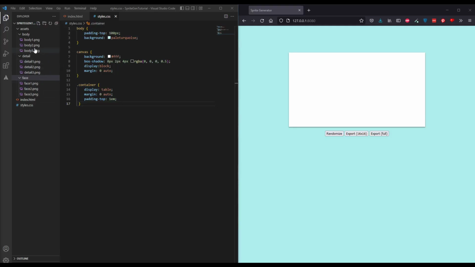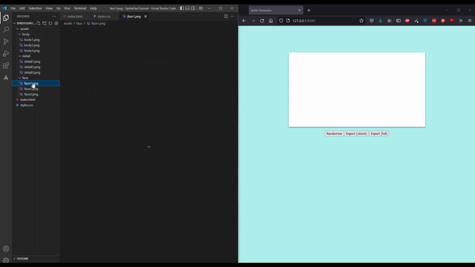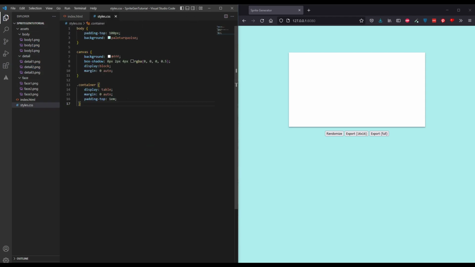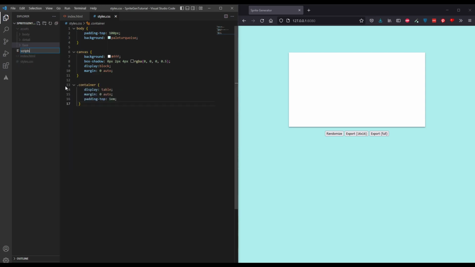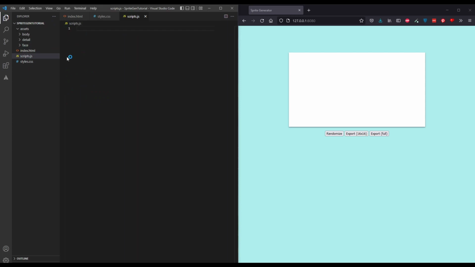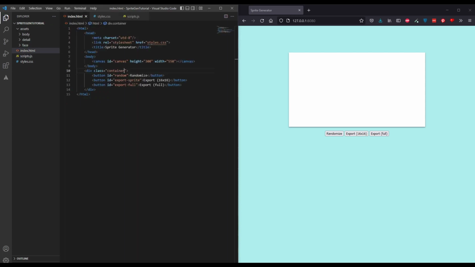Right, so I've done that now, so you'll see here 3 body, 3 details, and 3 face, and it's obviously going to be very small because it is 16 by 16 pixels, but don't worry about that just now. We'll just need to upscale it when we draw it in the canvas. So let's fire in some JavaScript. So we'll just add scripts.js, and we'll need to assign that in the HTML.